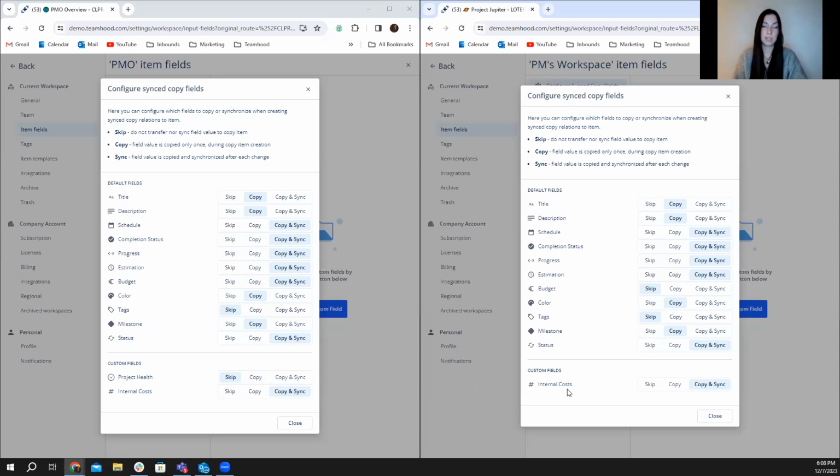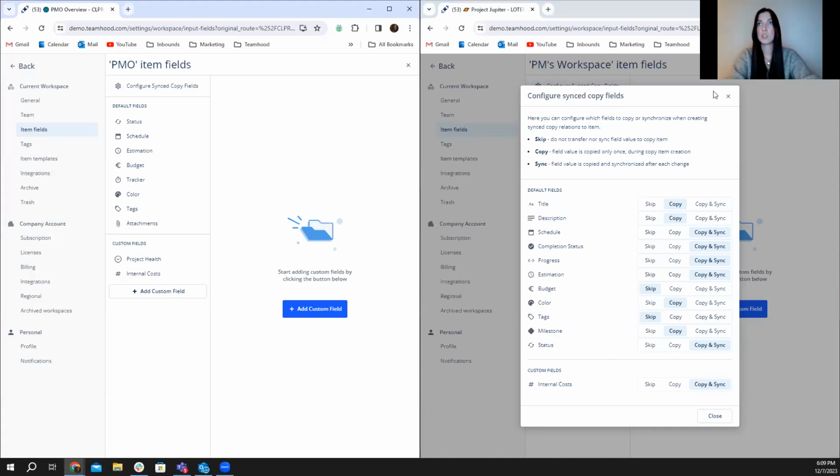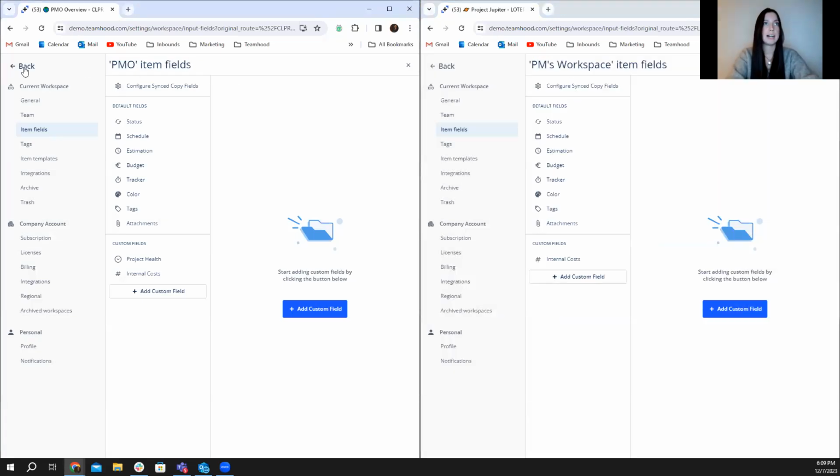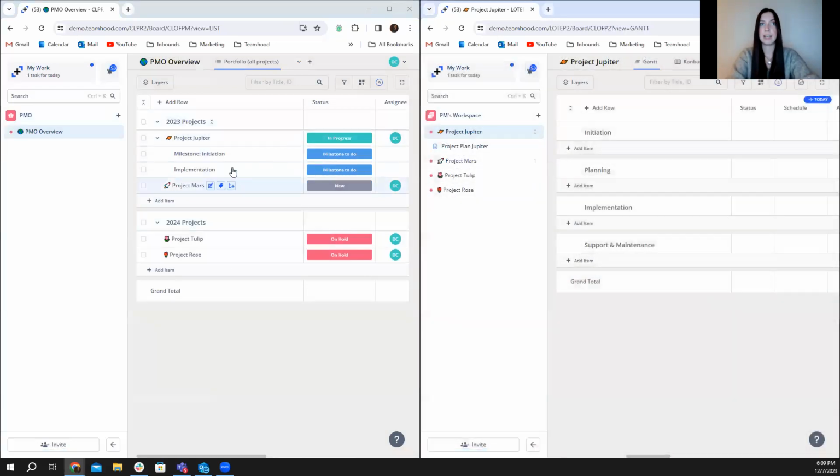But with custom fields, you also have to be quite careful here. Notice how in both workspaces, I already have created the same custom field with the same title and with the same type. So it's a number and internal costs. If you create it a little bit differently, if you give it a different title, it might be that fields won't sync because the system will simply not bind an identical placeholder for the data to land. So make sure that they're both in both workspaces, the fields, and they're both synced. So now that we have this established, we can go back and create the synchronized copies.